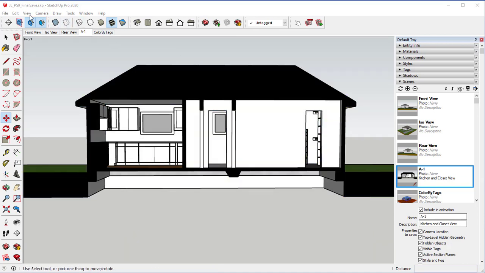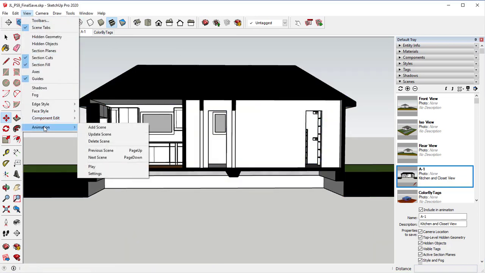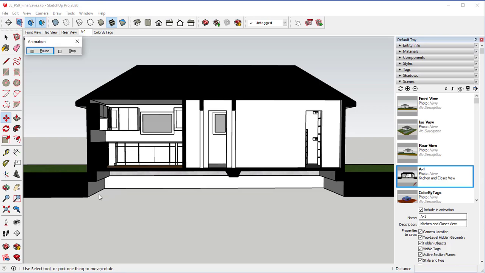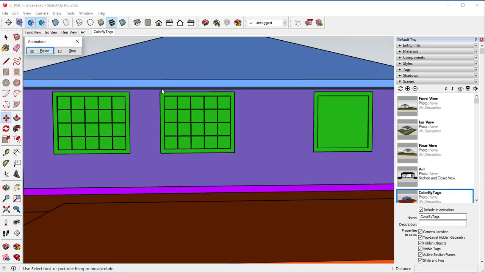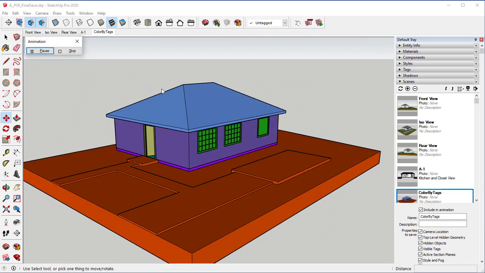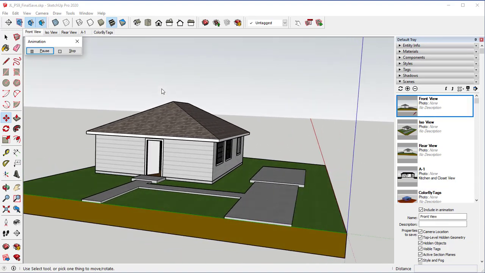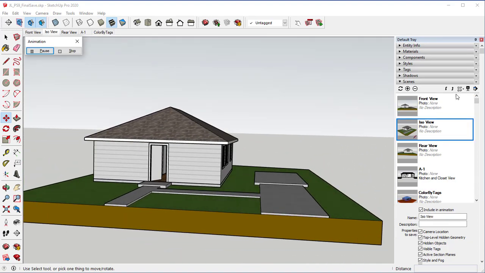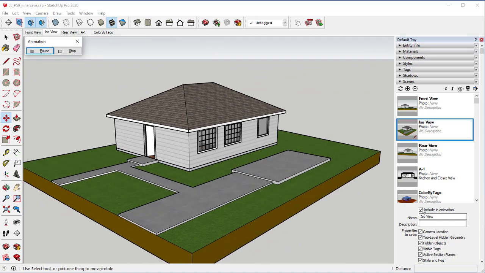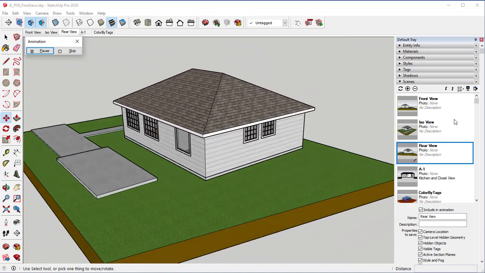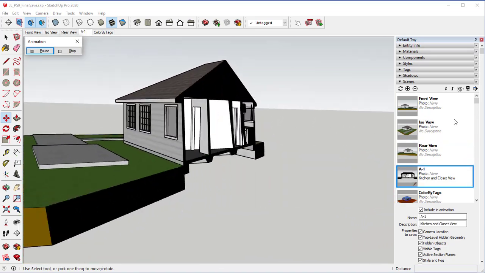If you're not sure how that's going to look, you can go to View, Animation, and play your animation, and it will play through your animations just like what it's going to be in the video. If you have this right here, include animation, unchecked for any of those, it will skip over that particular view, just for you so you know.